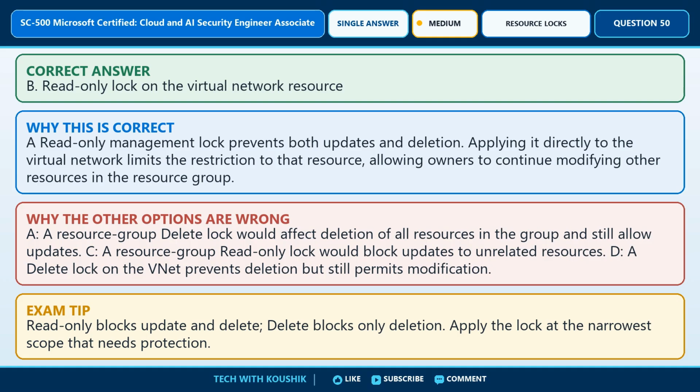The alternatives can be eliminated because A, a resource group delete lock would affect deletion of all resources in the group and still allow updates. C, a resource group read-only lock would block updates to unrelated resources. D, a delete lock on the VNet prevents deletion but still permits modification. Exam tip: read-only blocks update and delete. Delete blocks only deletion. Apply the lock at the narrowest scope that needs protection.